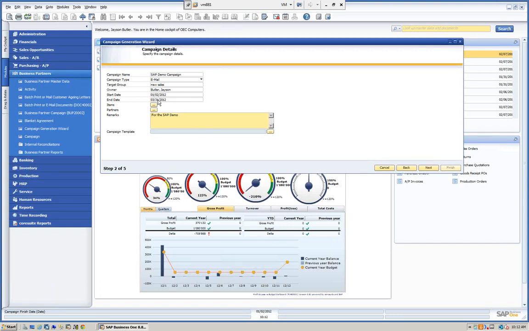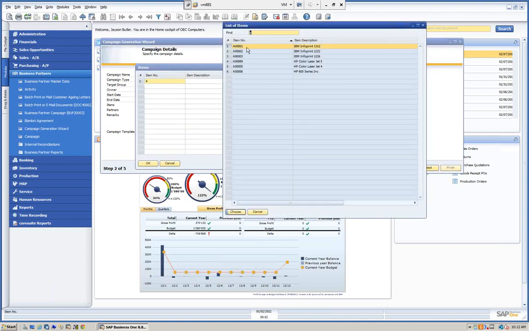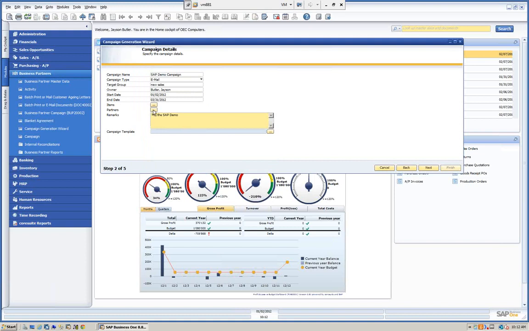Here we can select specific items. So say we're doing a campaign and we're targeting some of our items. We want to have a sale on these items. We can choose items. Again, I'm just going to tab. And let's say we're doing a campaign that's related to these 3 IBM printers. All right, we can choose that.